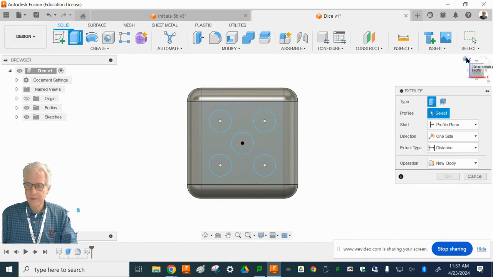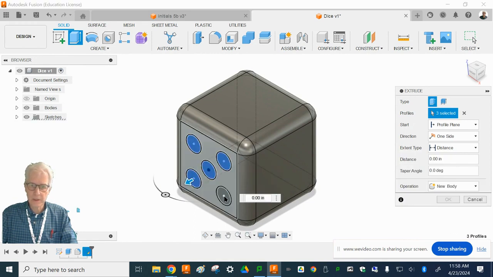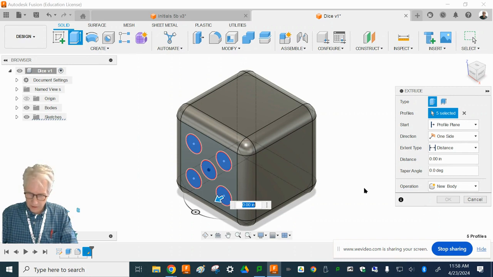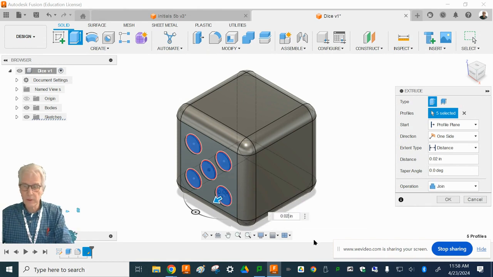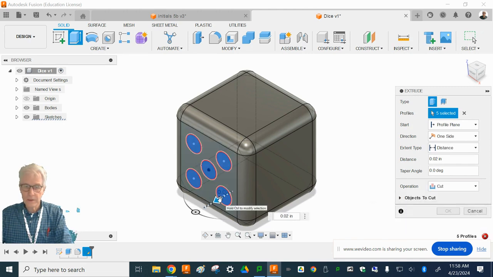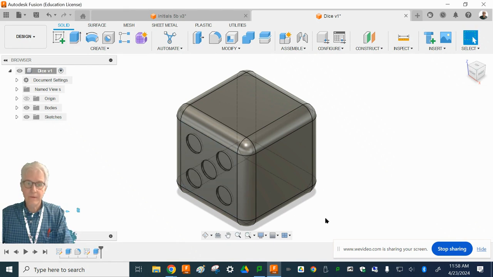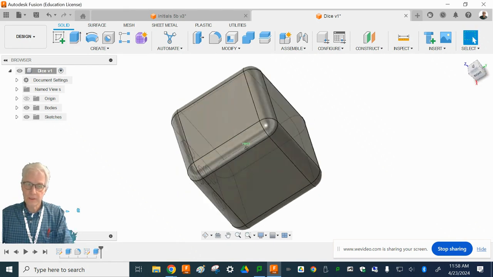Extrude. You might want to go to the 3D view for this. Now this is going to be a cut, and the distance I said should be 0.02. So I'm going to call it 0.02, and I'm going to do cut. Except I've got to flip it. It's flipped too big. So you maybe want to do the cut first, 0.02, like so. Okay.